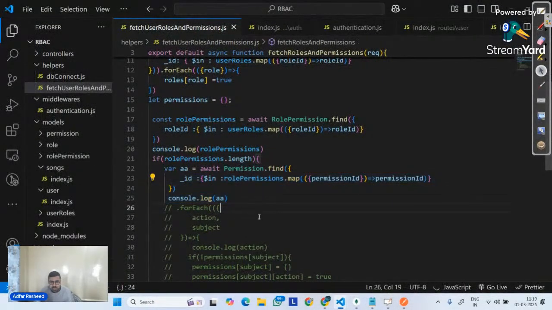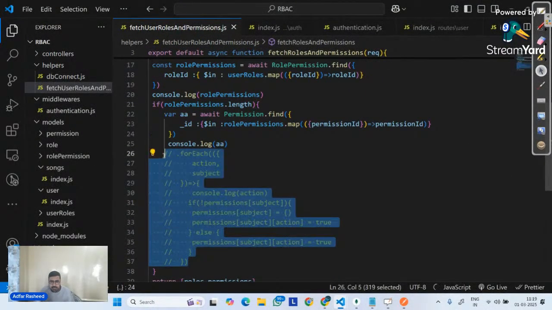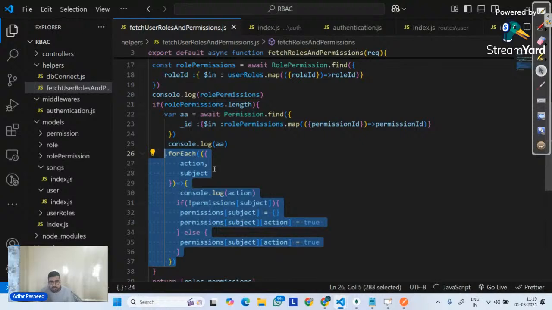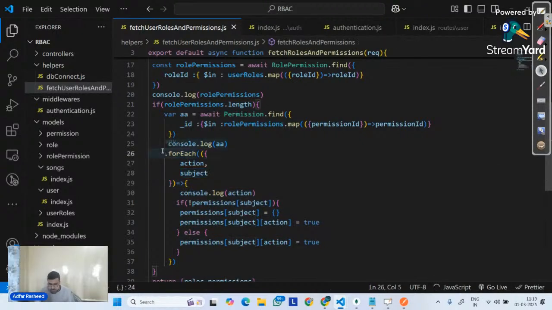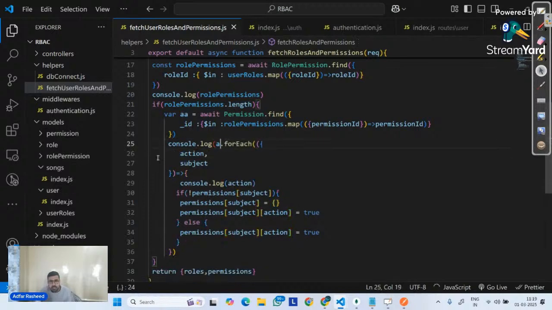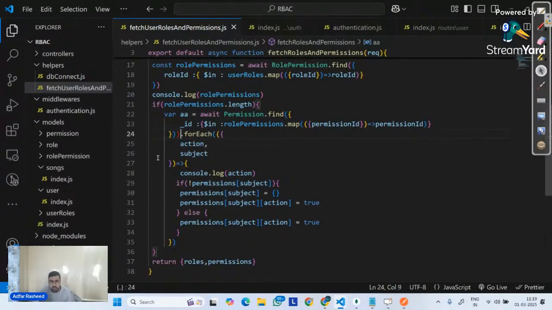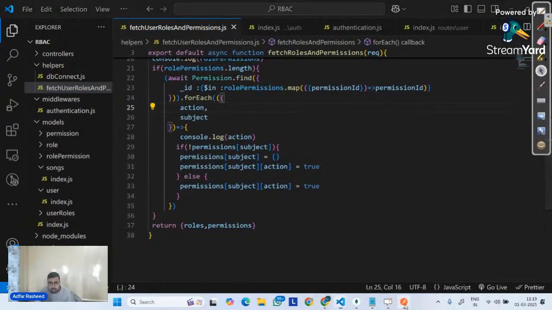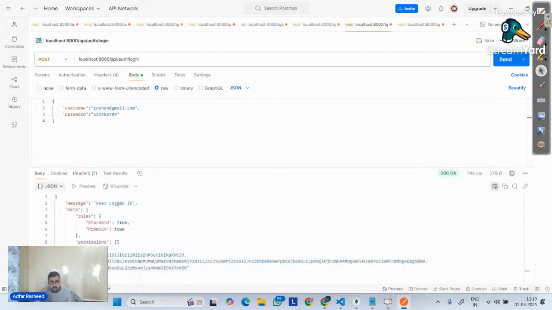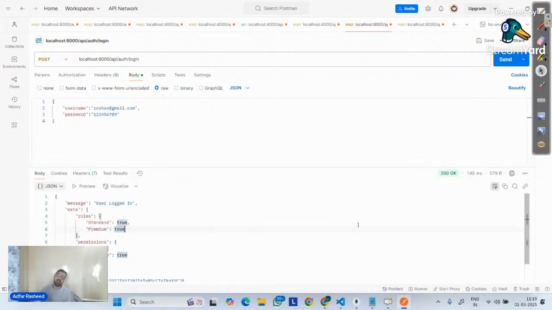So since it's object ID, let me uncomment this and I will simply say AA. Although, let's not do this. Let me remove this console.log and let me close it like this and let me close it like this. Fine. And there's a small issue. So send it. There's only like song.